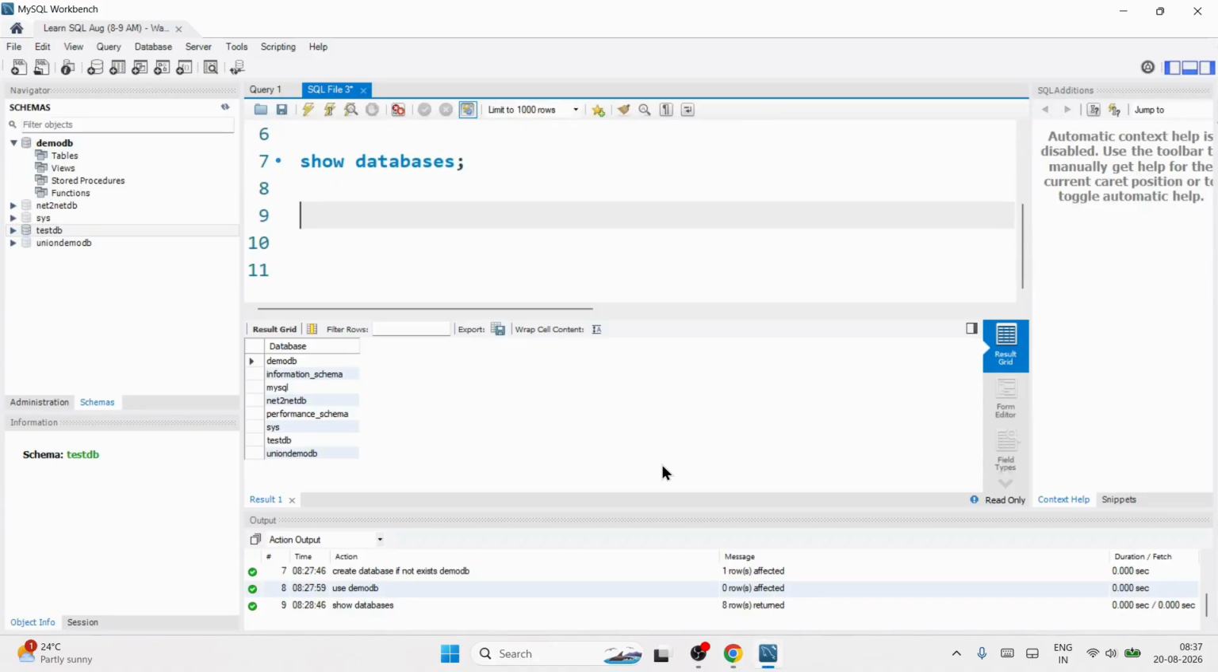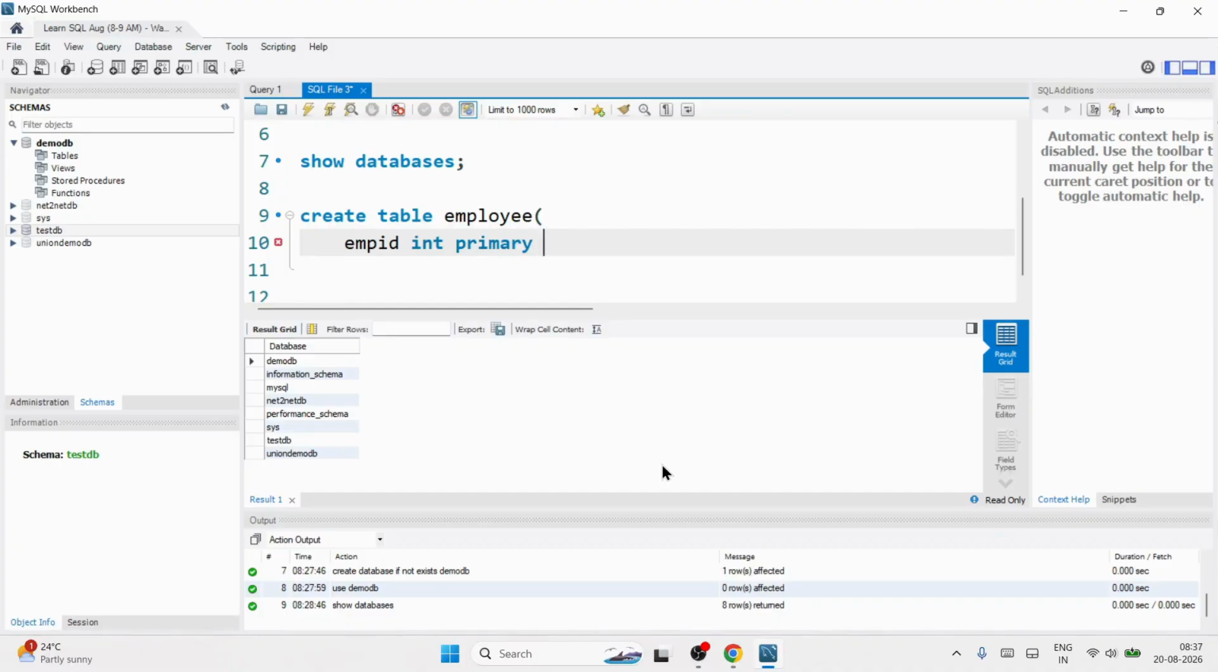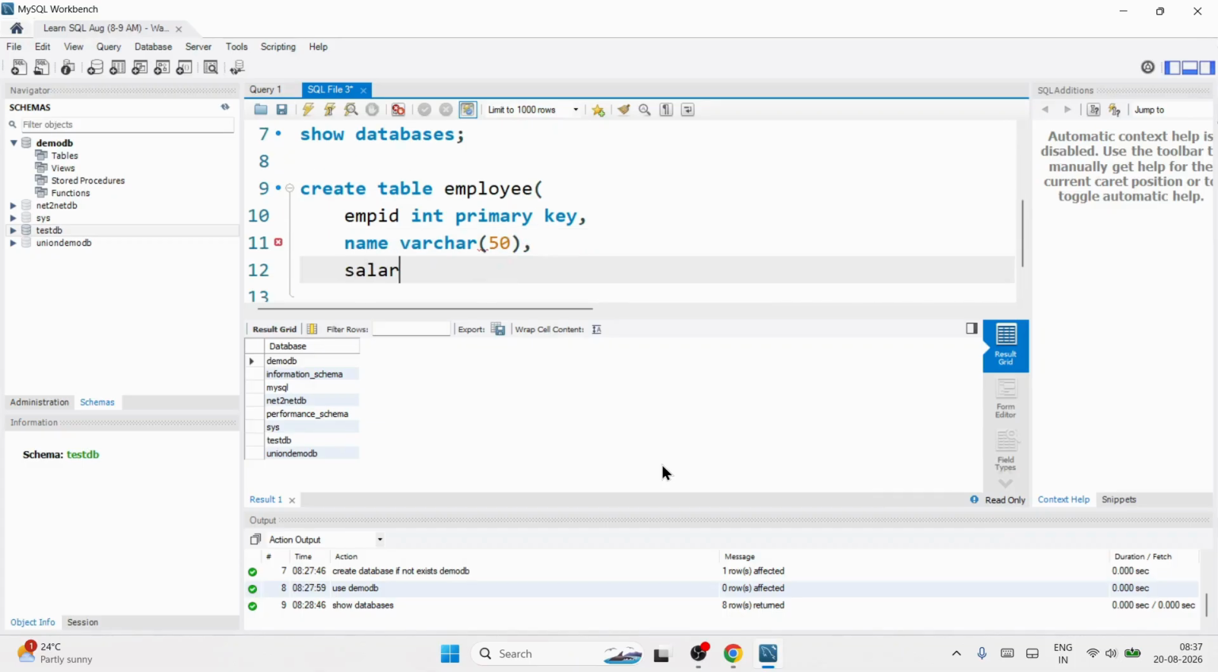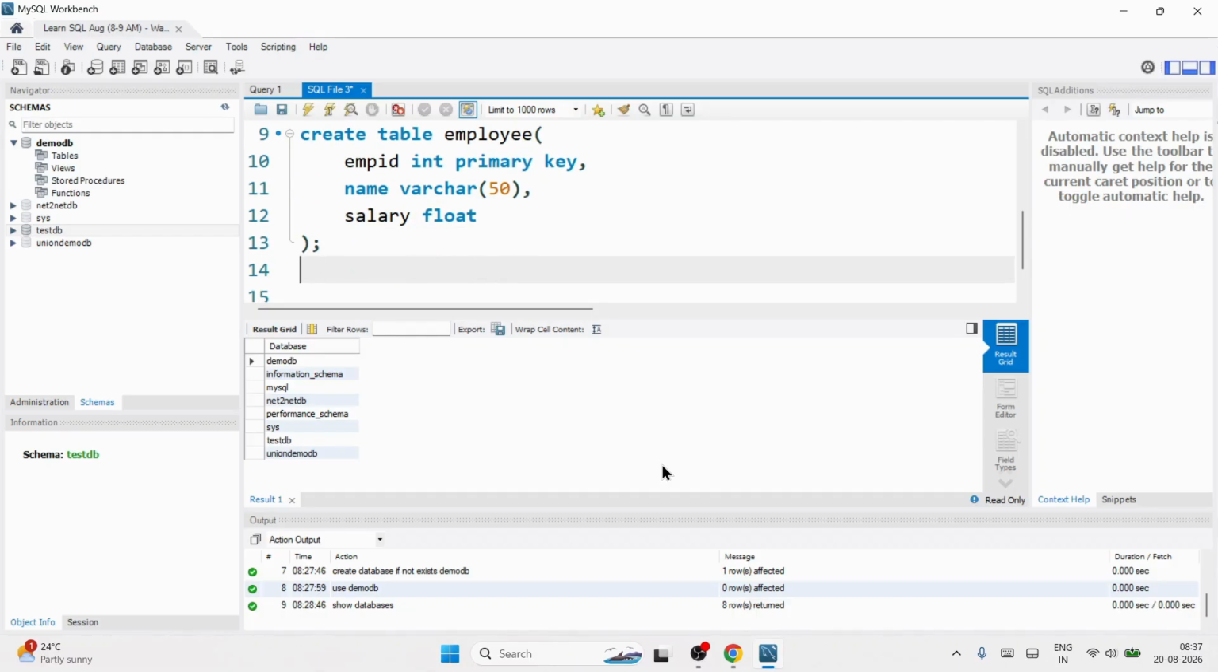Quickly, I'll just show you one table. In this, we'll create table employee. Then I'm adding one column called ID, or if you want EMP, integer, primary key, comma. Then the name of the employee, variable character 50. Then the salary, if you want to put float, you can put float. Okay? And here I'm going to complete the table.